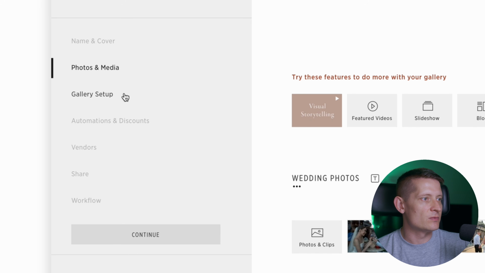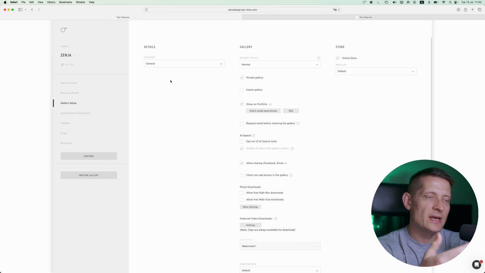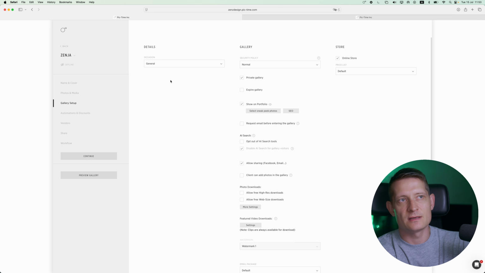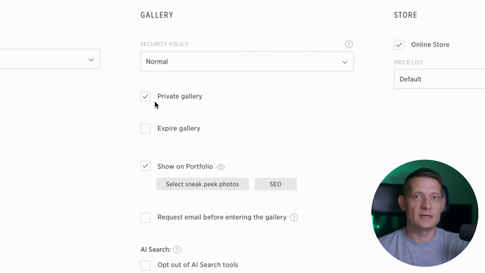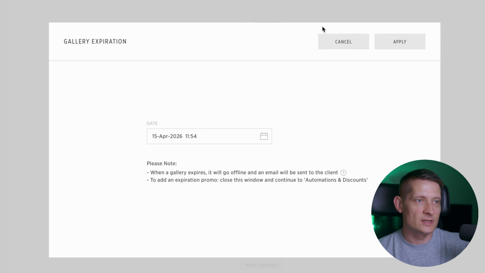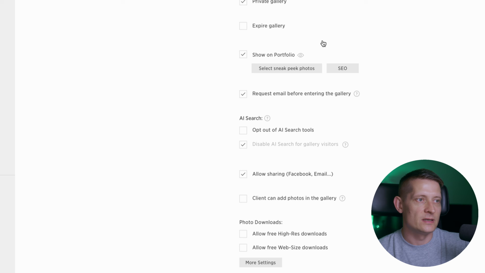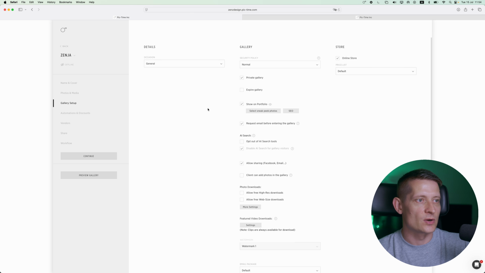Now the next thing I would like to do is go to gallery setup. So if you made a gallery, you want to make sure it's not available for everyone. You could make a private gallery so only the client could see it, and then you can request email before entering a gallery, and that way you're making sure only the client gets to see this gallery and not everyone. You could also set an expire date. So let's say you want to only give the client access for a couple of days to the gallery, then you can set the expire gallery option.